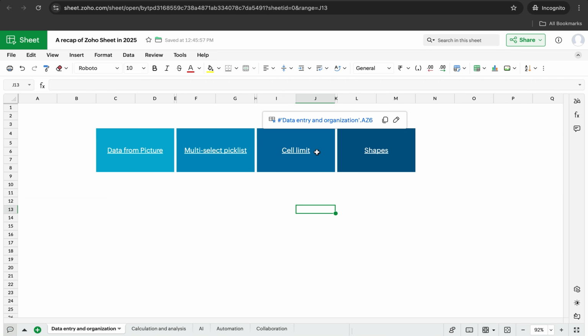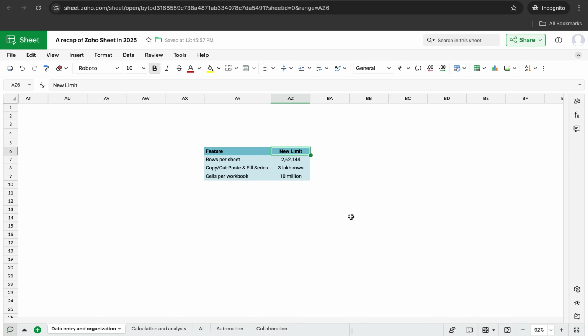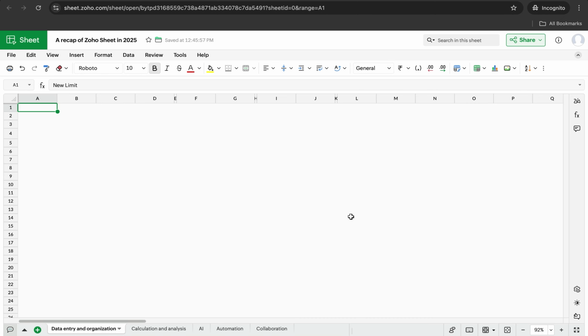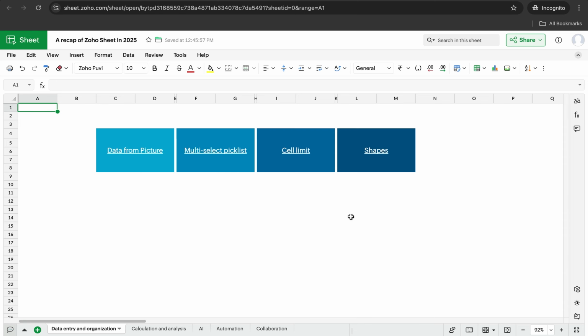And next up we have cell limit. Now as businesses grow, the data grows with it, and Zoho Sheet now supports larger volumes of data. The row limit has been increased to over 260,000 rows. The copy, cut, paste and fill series actions now support up to 3 lakh cells, and each workbook can hold up to 10 million cells. This means the teams can continue working on the same sheet without breaking data into multiple files. That is about the new update with the cell limit.